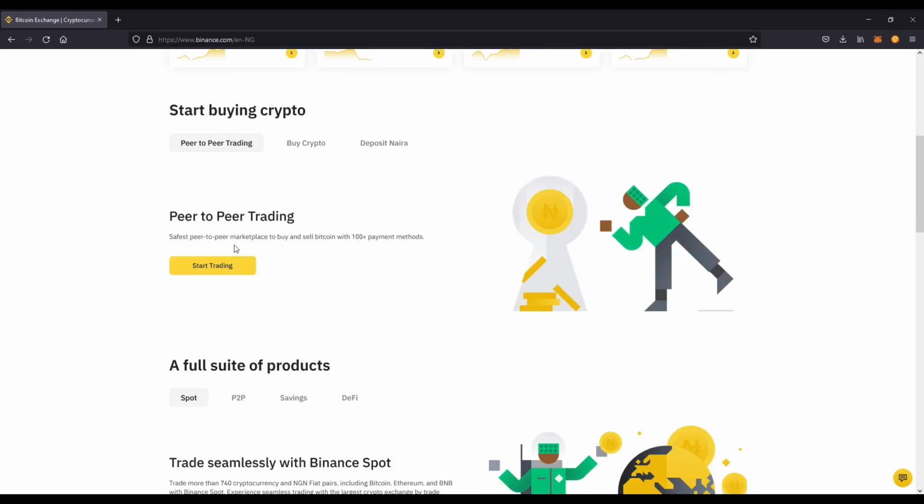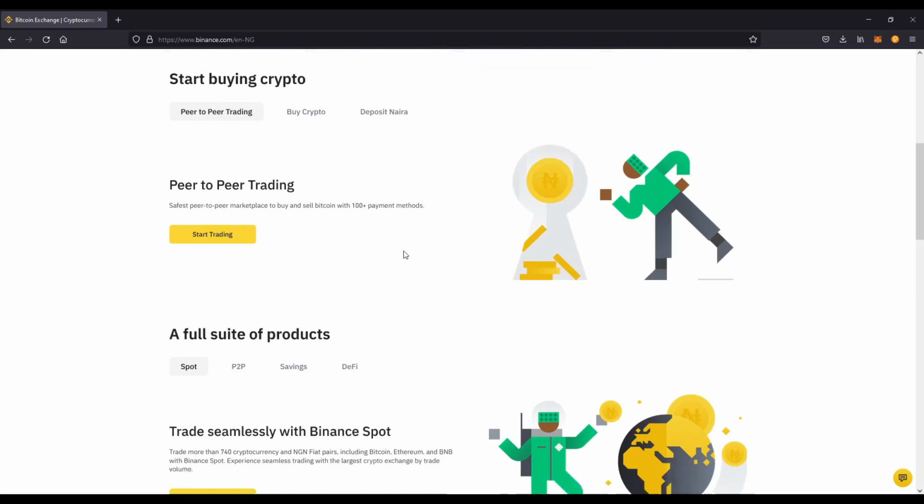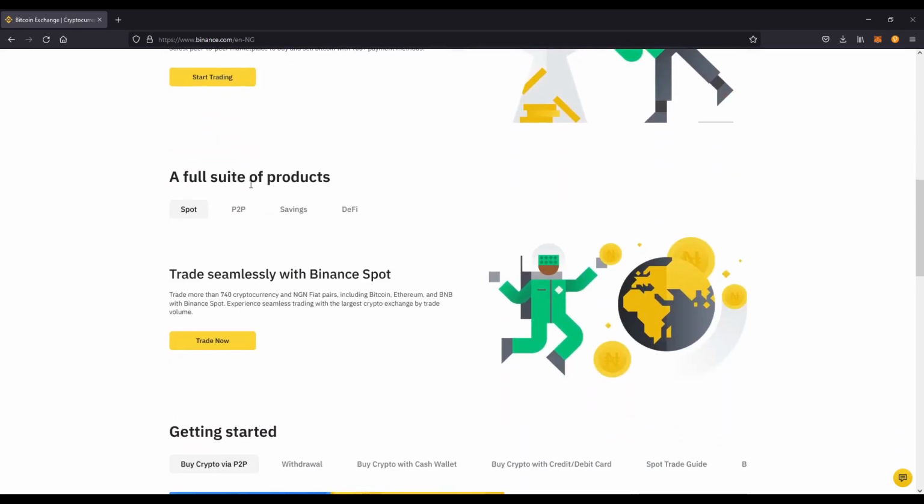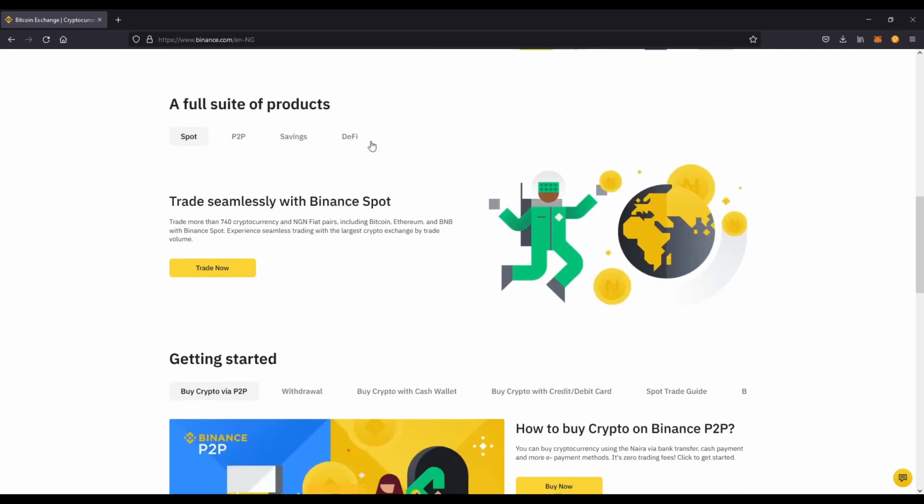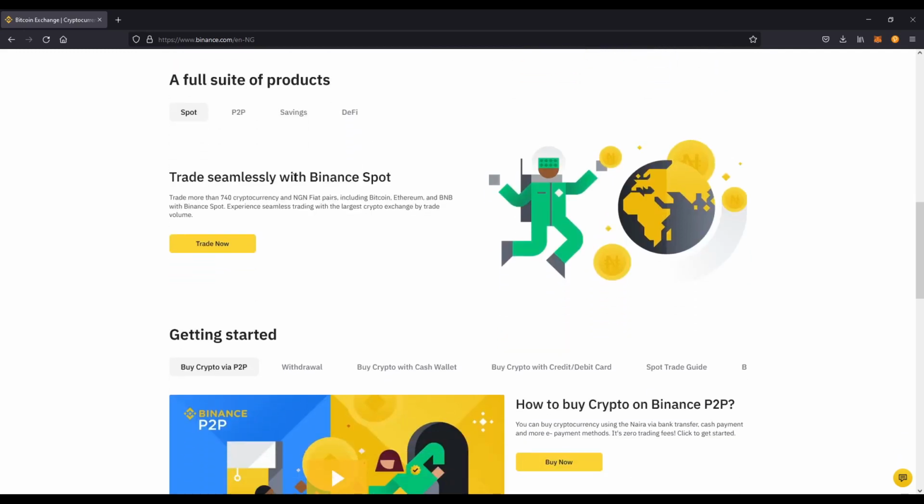So peer-to-peer trading, safest peer-to-peer marketplace to buy and sell Bitcoin with 100 plus payment methods. So they have a lot of payment methods that you can use to buy cryptocurrency. It doesn't matter whether you want to use PayPal, bank transfer, or any type of payment method you can think of. They have 100 plus that you can use to buy crypto through peer-to-peer using your fiat. And then a full suite of products. So you have a spot account, a P2P account, a savings account, and you also have a DeFi section. That's decentralized finance. Then you can trade seamlessly with Binance Spot.